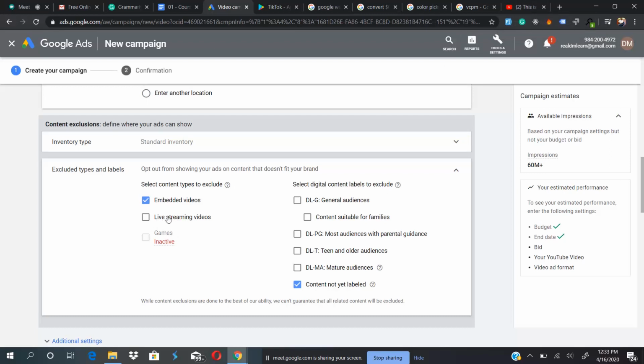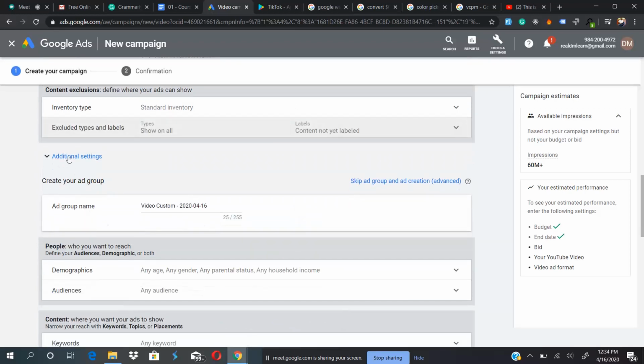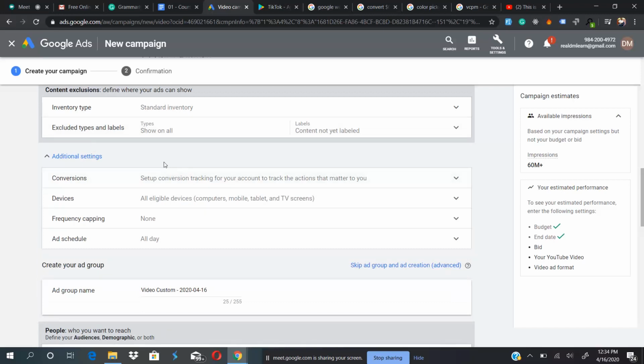And then also live streaming videos, if people are live streaming and you don't want your ad to show there, then you can select any one. You can check all these, maybe mature audiences, select whatever works for you. And then let's close this. You can go to additional settings, conversions, devices.